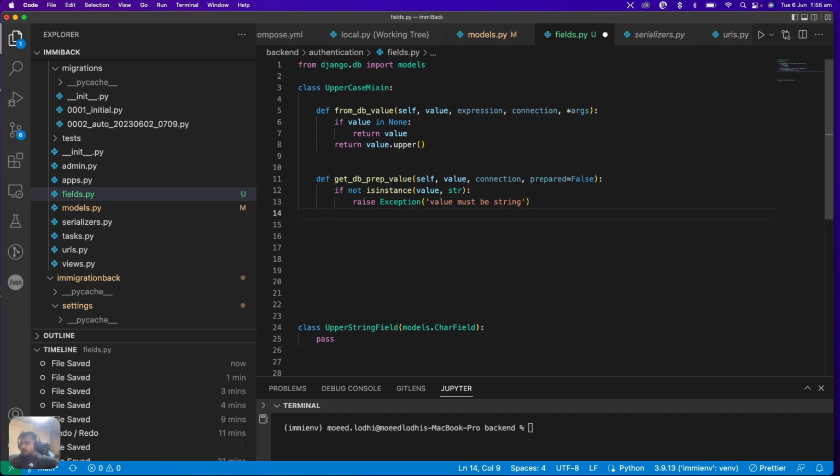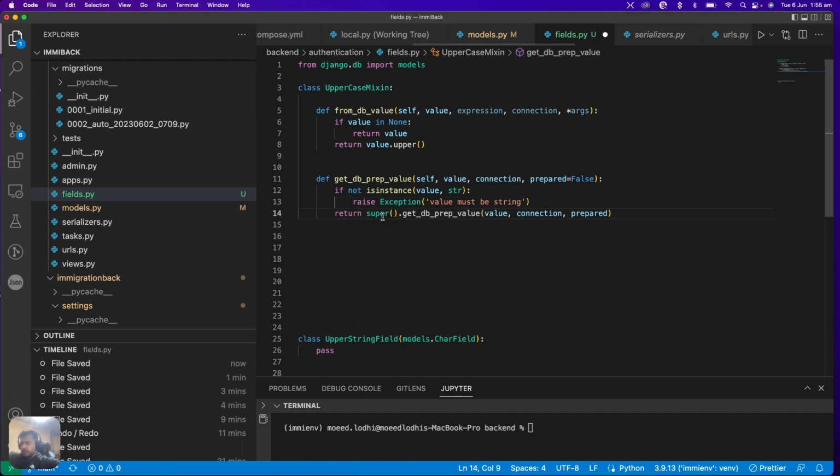And for get DB prep value, I don't need to do anything. I just need to make sure that this is as it is. I don't need to implement lower or upper over here. The only thing I need to do is make sure that the value being passed is a string and nothing else, which get DB prep value is doing for me. And then I will implement this over here: return super().get_db_prep_value. So I'm basically overriding that get DB prep value using the super call.